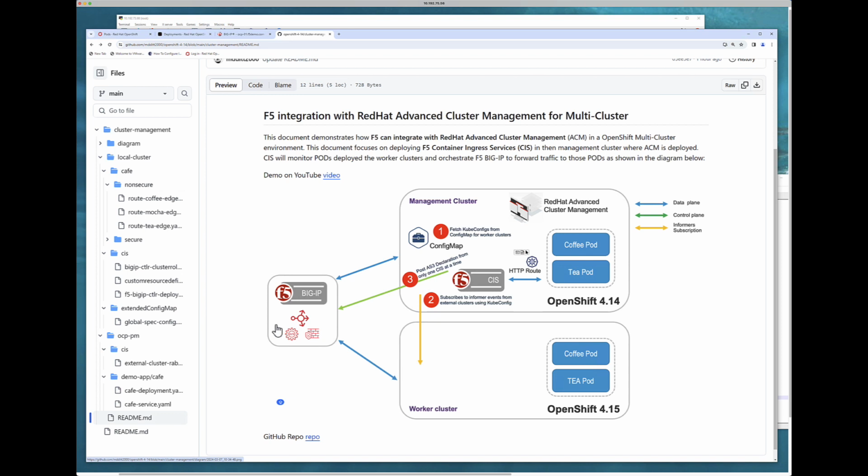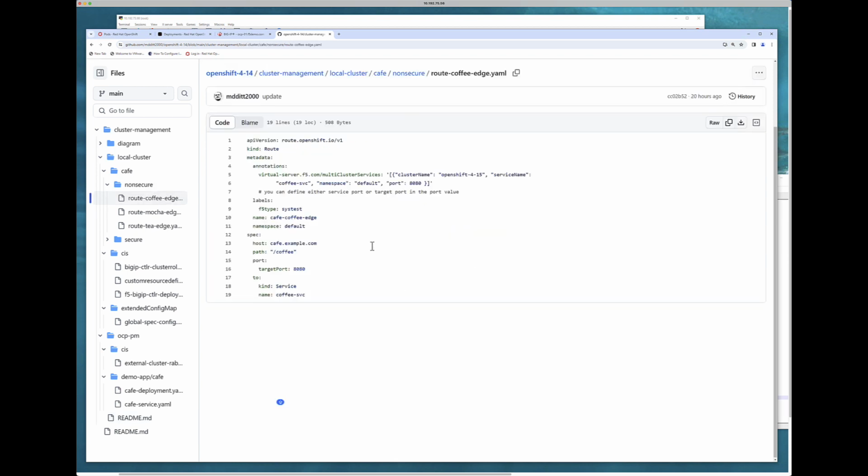It's actually very simple. And if we look at the route, you can actually see that this route is created. You can see here there's an annotation that basically says for multi-cluster services, the cluster name. So here's the cluster name, and then here's the service. So for example, coffee service, it's of namespace, and that's the port. And then you can see here's the standard route. So this is just a standard route that is created.